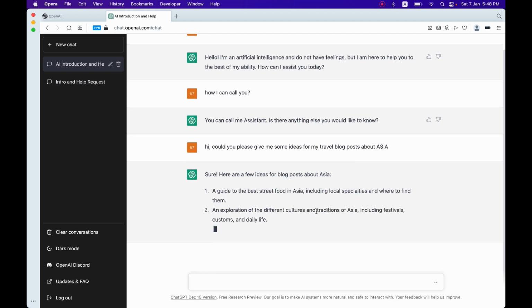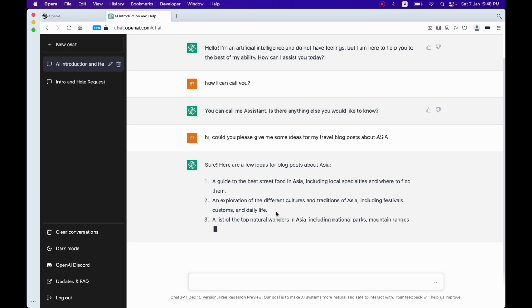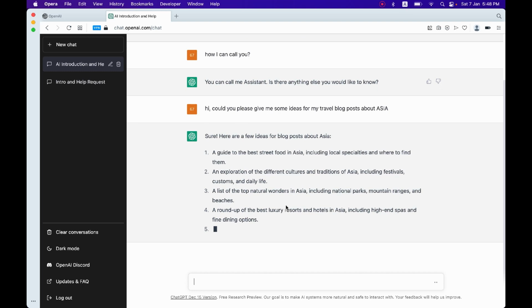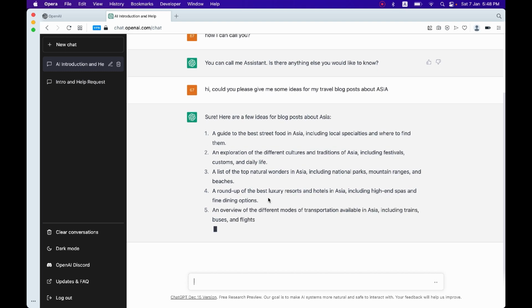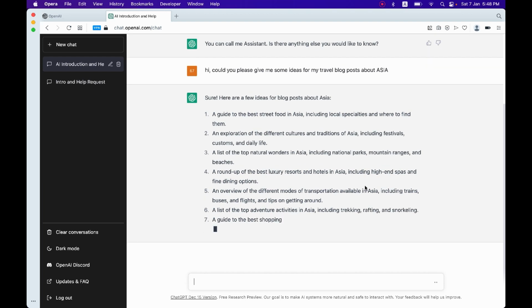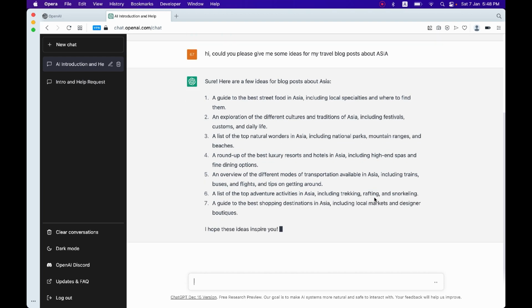You see that ChatGPT is providing us some topics and ideas which we can use for articles, right? They're quite good. Roundup of the best luxury resorts and hotels in Asia. Okay, it's good. So we can use it as a kind of good new idea which we didn't think about. And let's see what other information ChatGPT can provide for us.